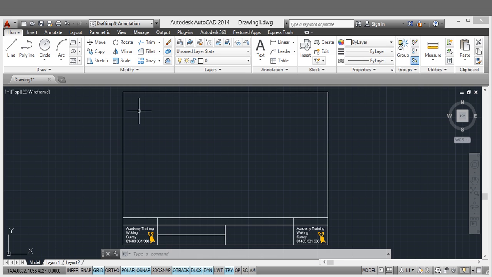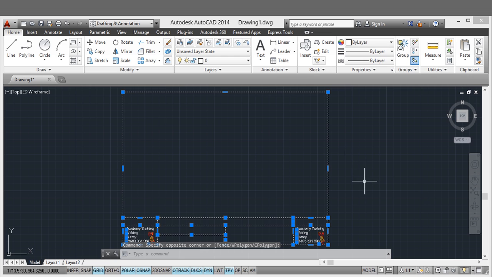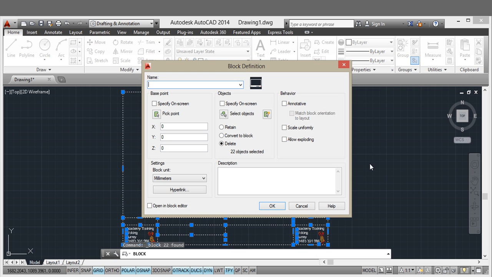Well, I've drawn this up originally. I can select everything on the screen here and turn this into a block. So that's what I'm going to do. I just go here, create block, title block, if I can type. Where do I want as my pick point? Well, I can specify a specific point on screen, or I can use a pick point, or I can just use the zeros down here.